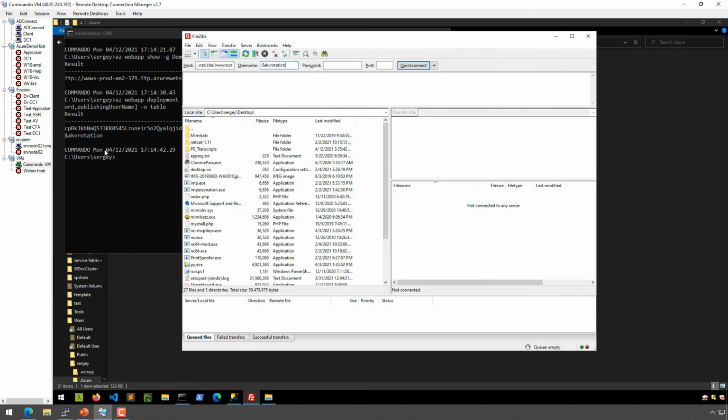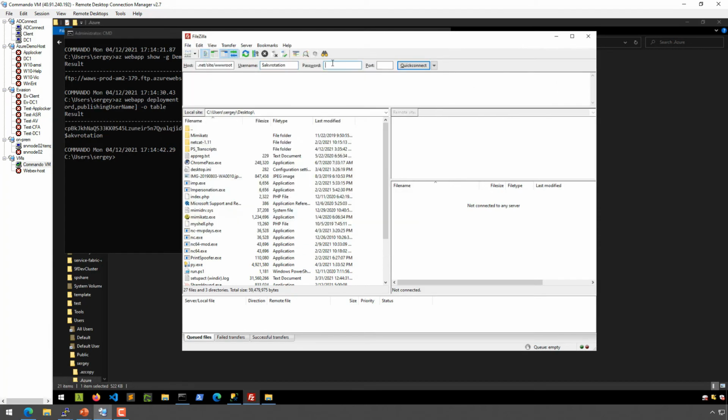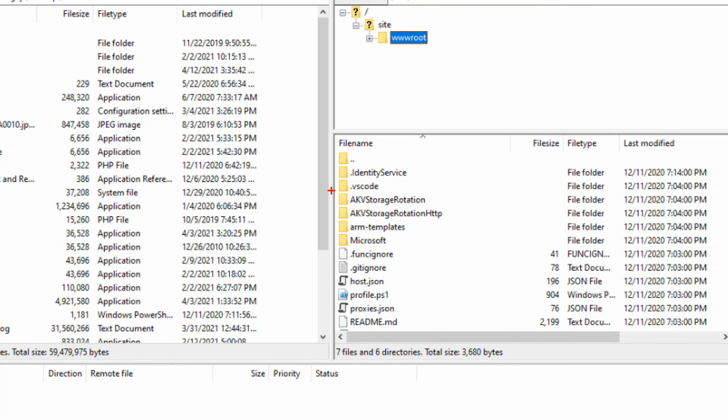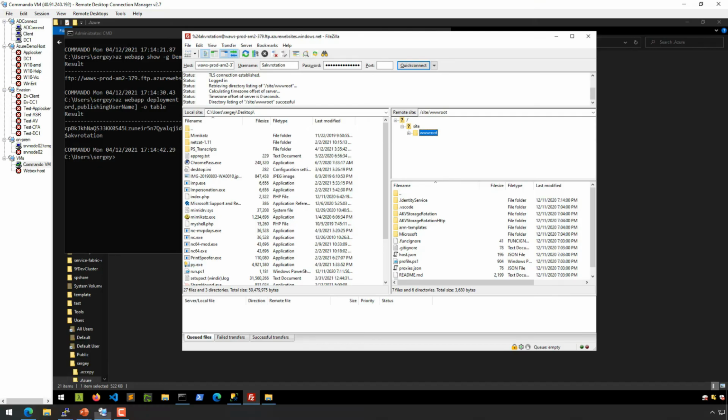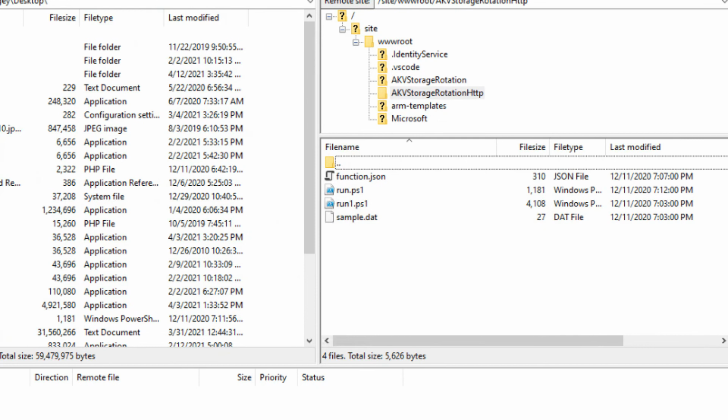Paste here. And here is the password. Let me copy this. Here's the password. And now I have permissions to log in there. And I can see here the structure, which is my two functions. Let me go to the HTTP function, and here I can see the structure of the function.